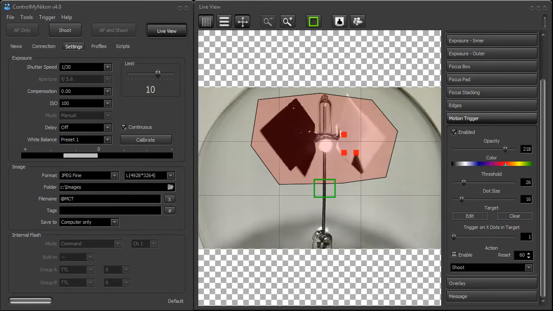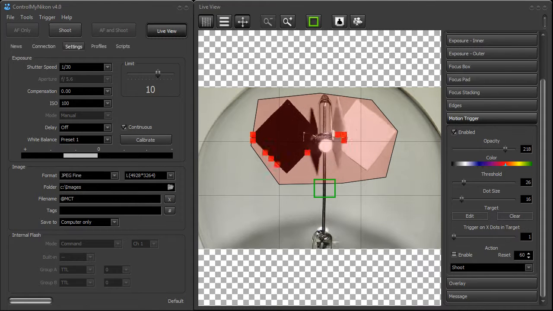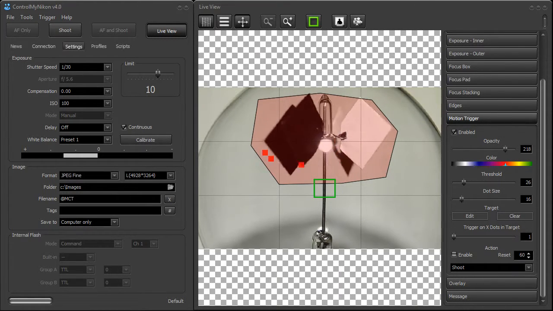So if you have a bird feeder and you're hoping to catch a bird landing on the feeder, if there's a lot of moving foliage in behind the feeder, then the motion trigger is going to pick up on that all the time. So you need to kind of separate that and try to have a nice, stable, static background where there's no motion. Now, this also works when you're zoomed in.